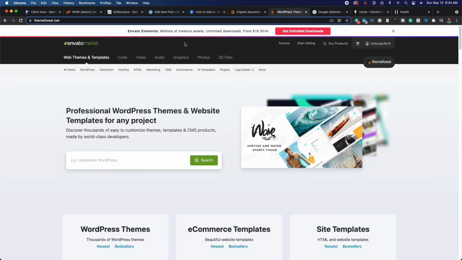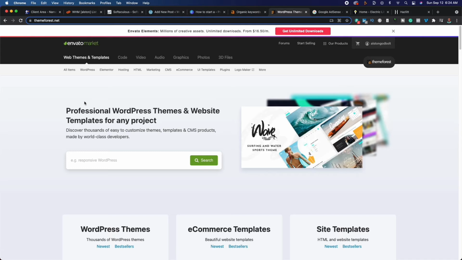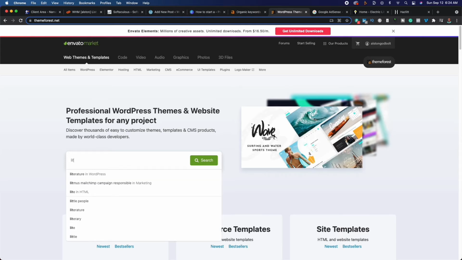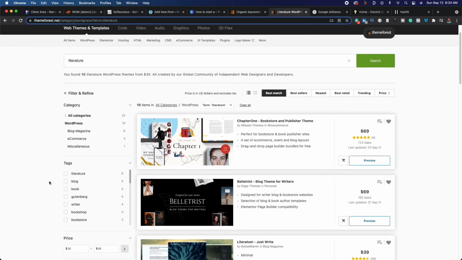When you click the second link in the description, you can find a website where you can buy and download premium themes. You can type in literature, books, movies, really you can type in anything, and there are going to be done for you WordPress themes that you can buy and download right to your WordPress website.